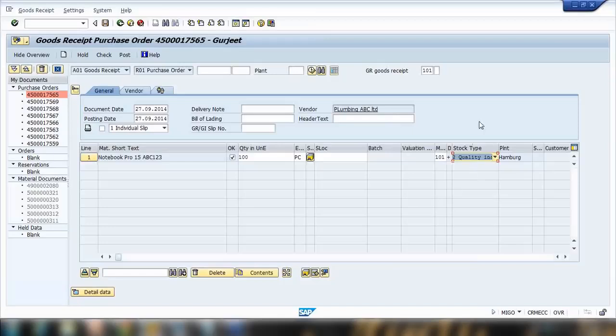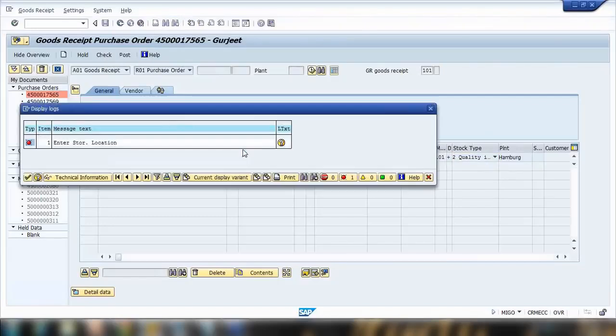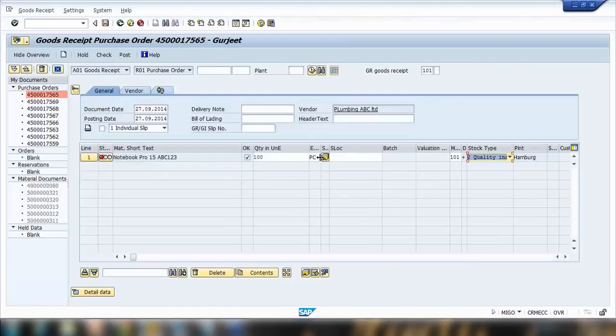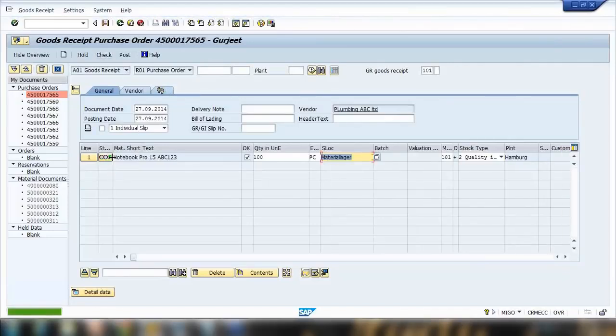Then you can click on check to verify that everything is okay. It's saying enter storage location. I'll enter the storage location here, 0001. Check now. It's showing you the green light, all good. Click on post.